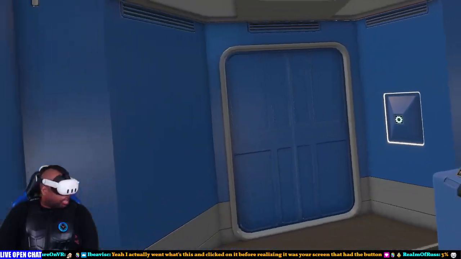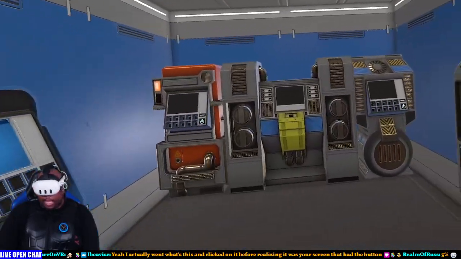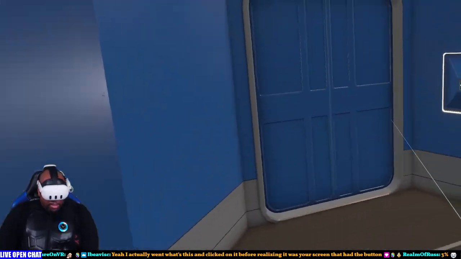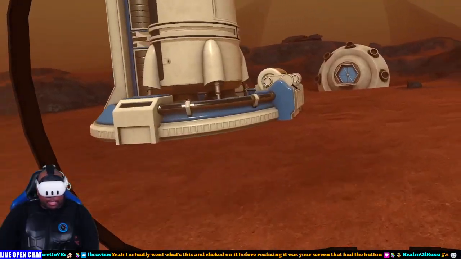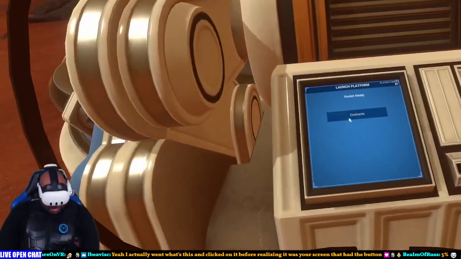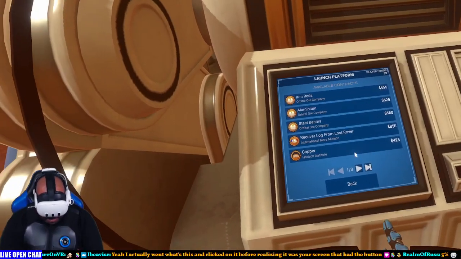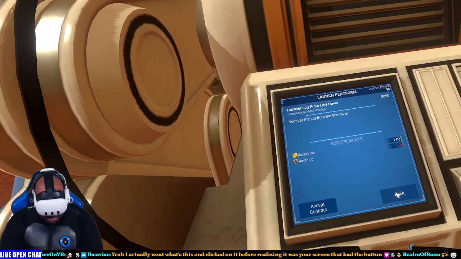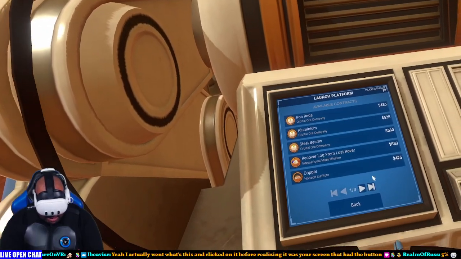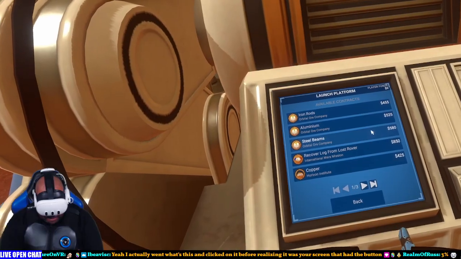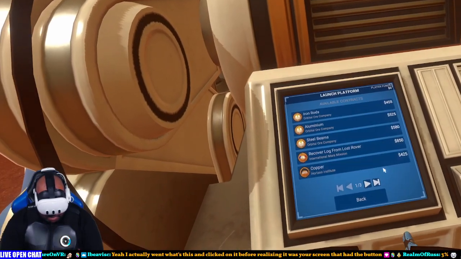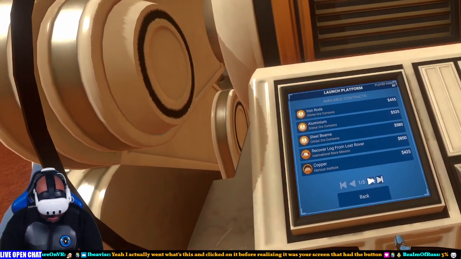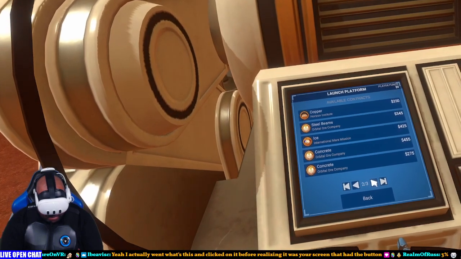Okay, so it's a little crowded in here. I would like to make another habitat, but that will have to happen on another day. I think I need to do some contracts. My food's good. I'm at 52%. We need to get some money up. Recover log from Lost Rover. Oh, I'm guessing that is in another area. Nutrition level below 50%. That's fine.